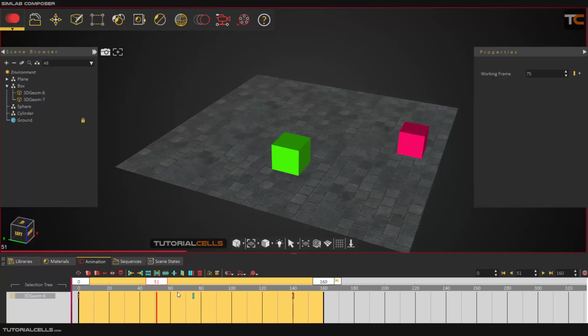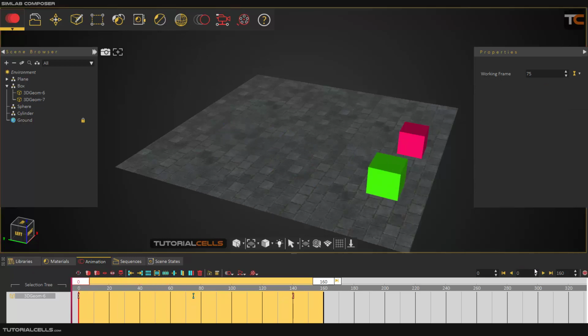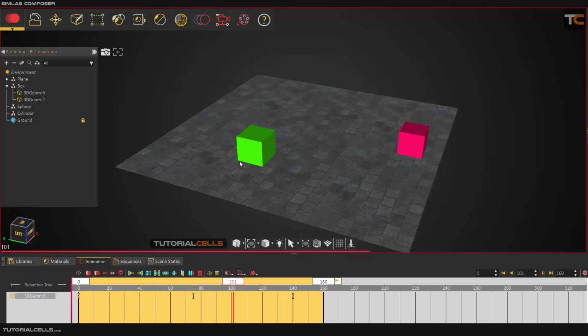We can add ease in and ease out with auto ease. It means ease in and ease out. And as you can see, we have a very smooth and nice animation. Okay, this is another important thing.